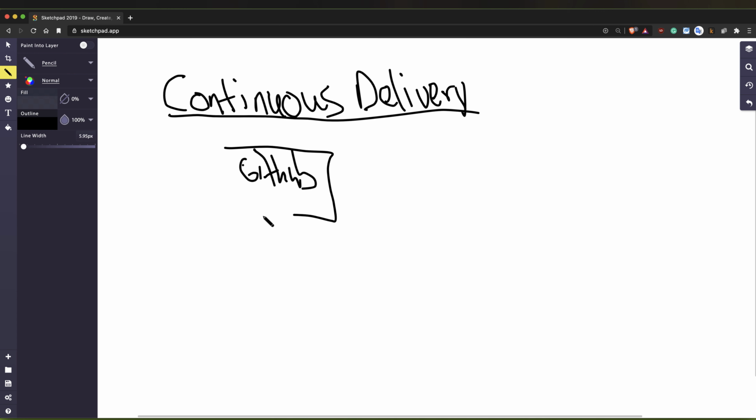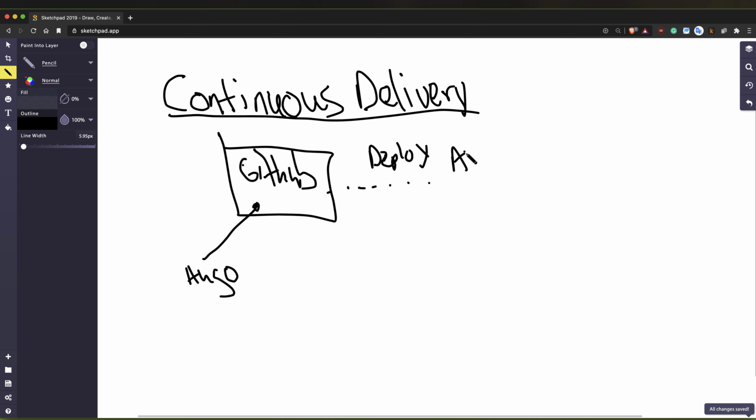It could be any kind of a project. In the example I showed earlier, it was Hugo, and as soon as you make a change, it does the deploy to AWS S3. And so that's one kind of continuous delivery.